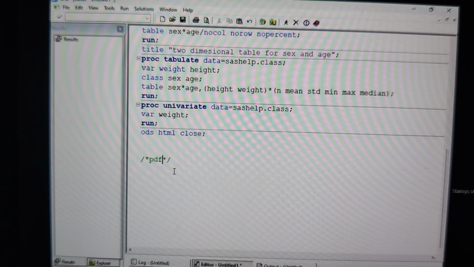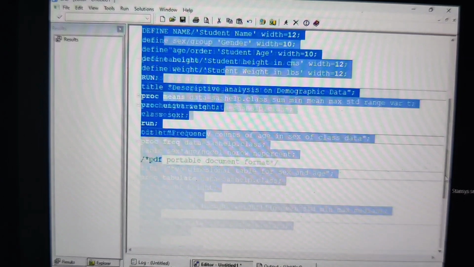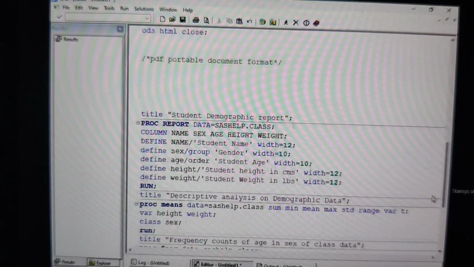By the way, do you know the full form of PDF? What is PDF? Portable Document Format. I'm taking the same report again. This time, I want to submit all the procedures in a PDF file.